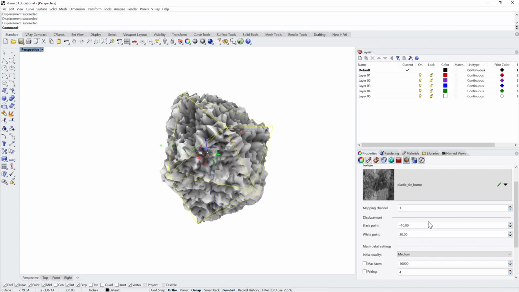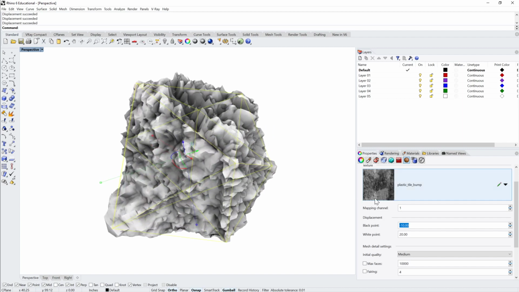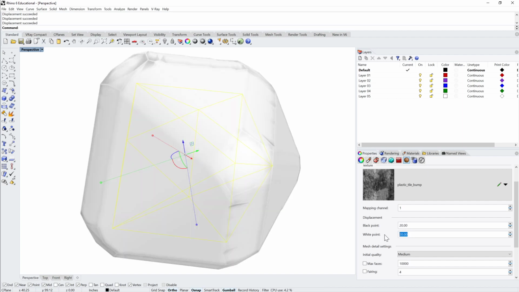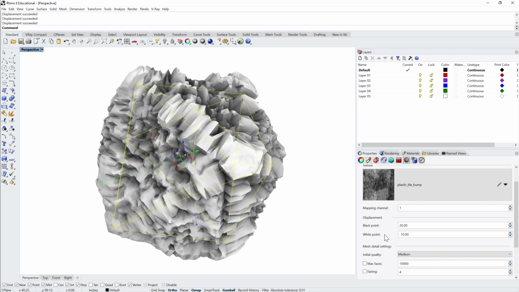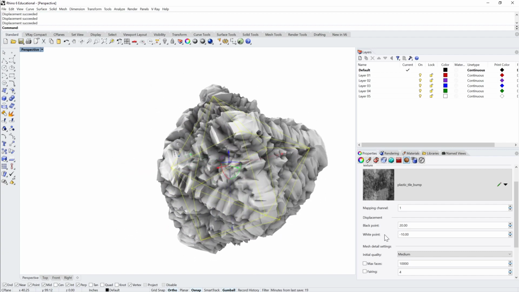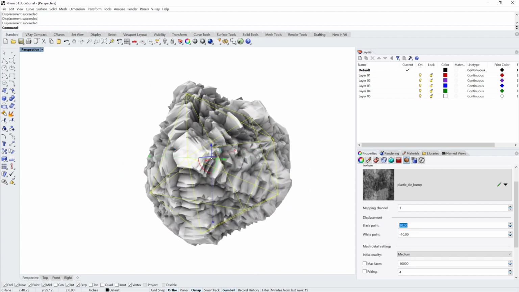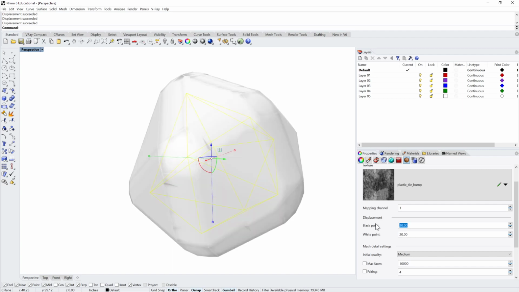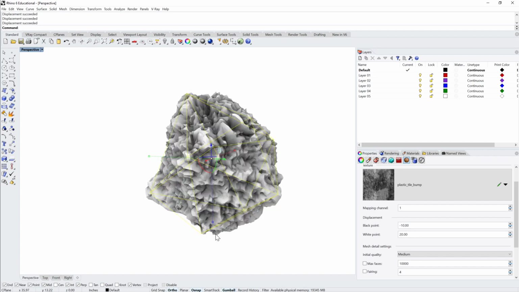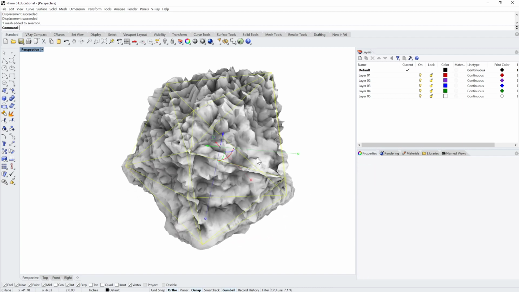Okay, cool. If I wanted to invert the image, I could go back into Photoshop and make a new one where I invert the black and white. Or here, I could make the black point 20 and the white point -10 and flip the way that it's working. So I'm just going to revert it back to 20 and -10. Okay, that's looking pretty good.